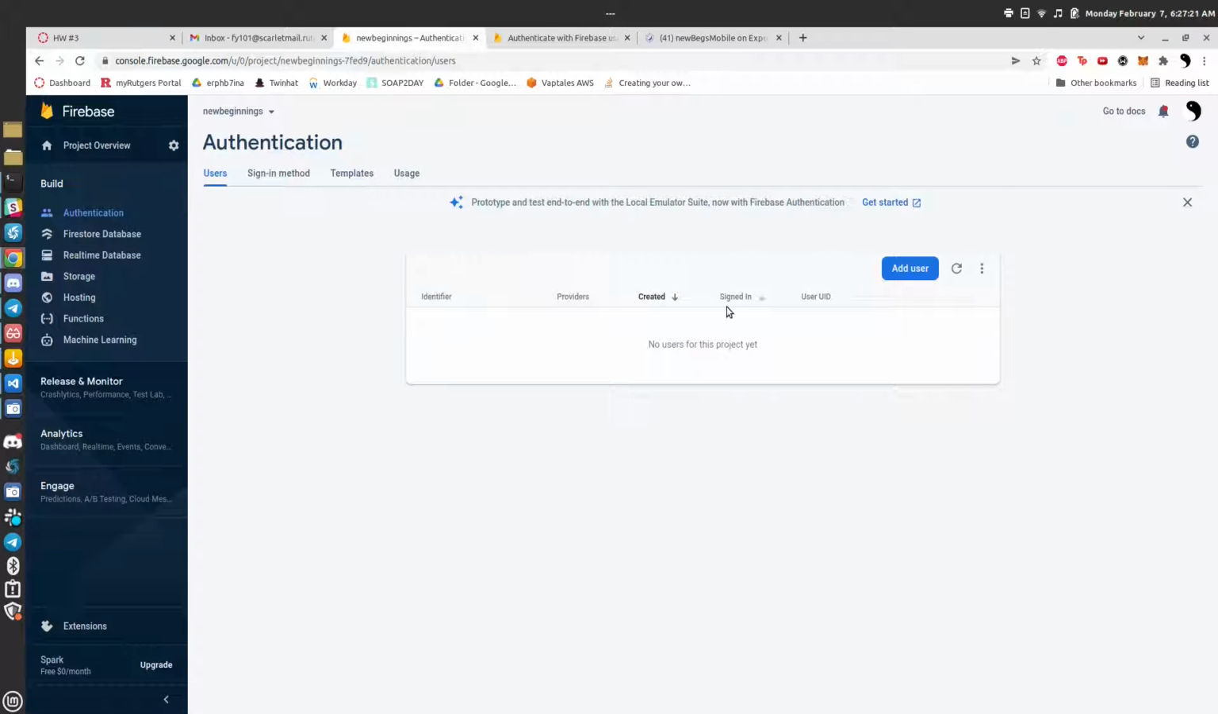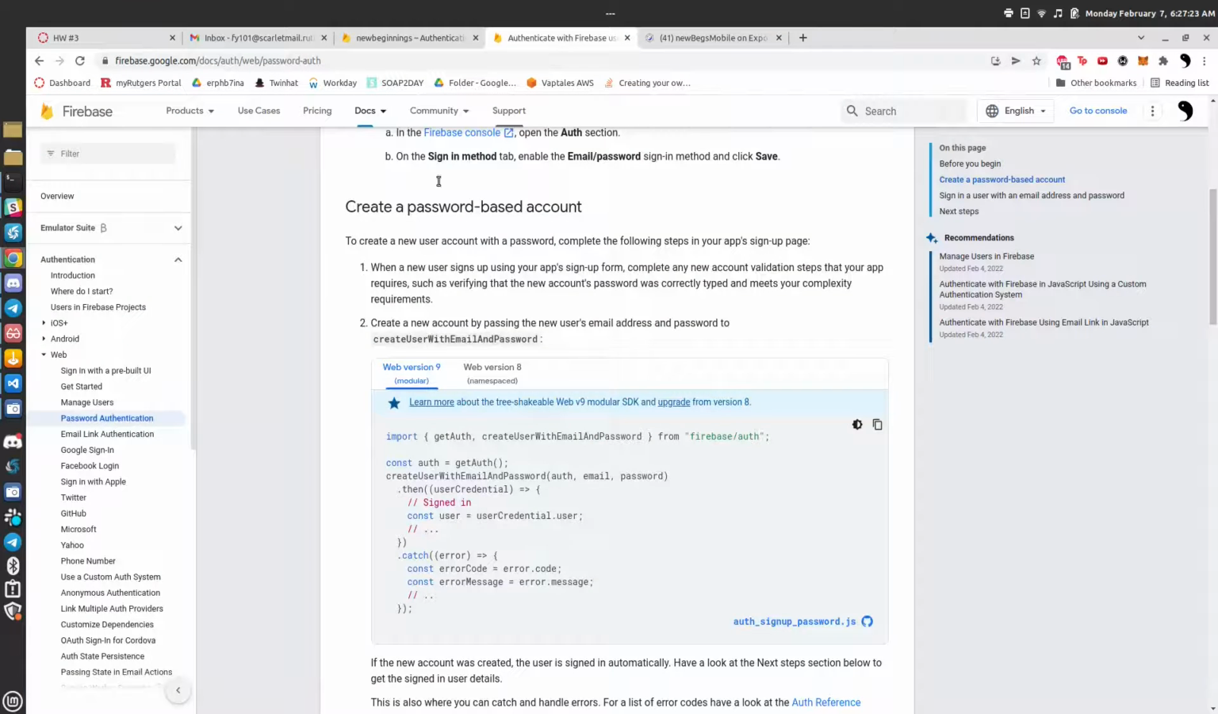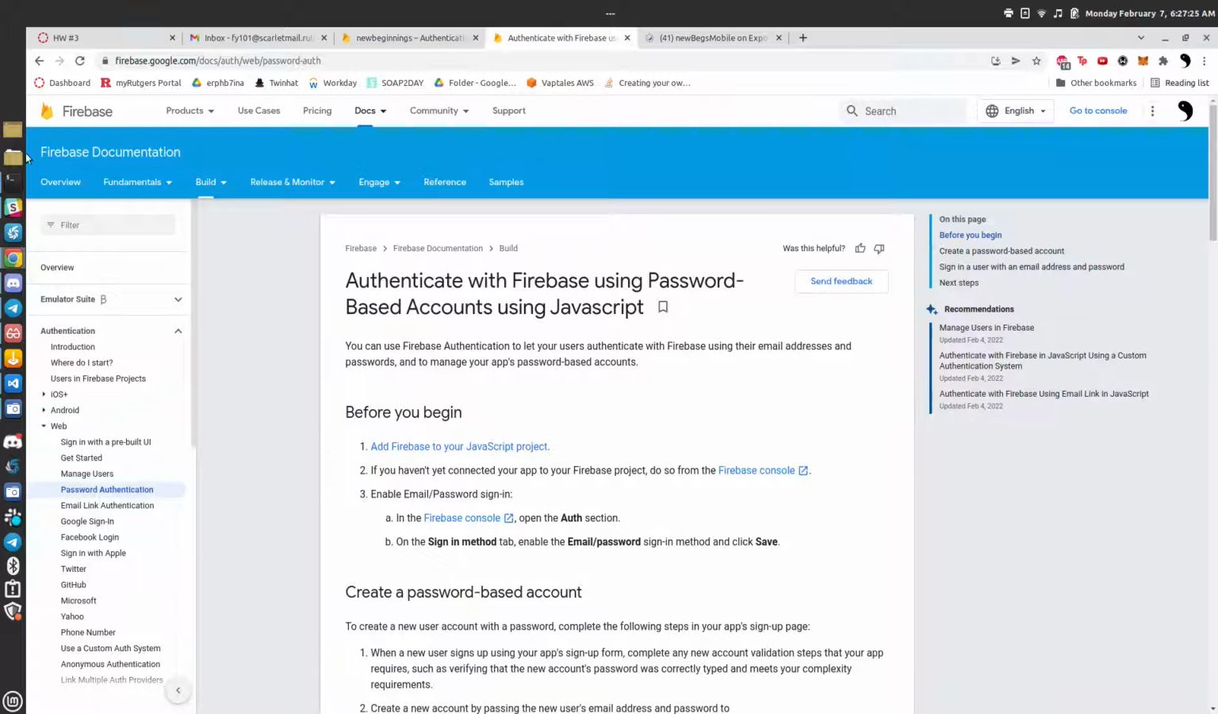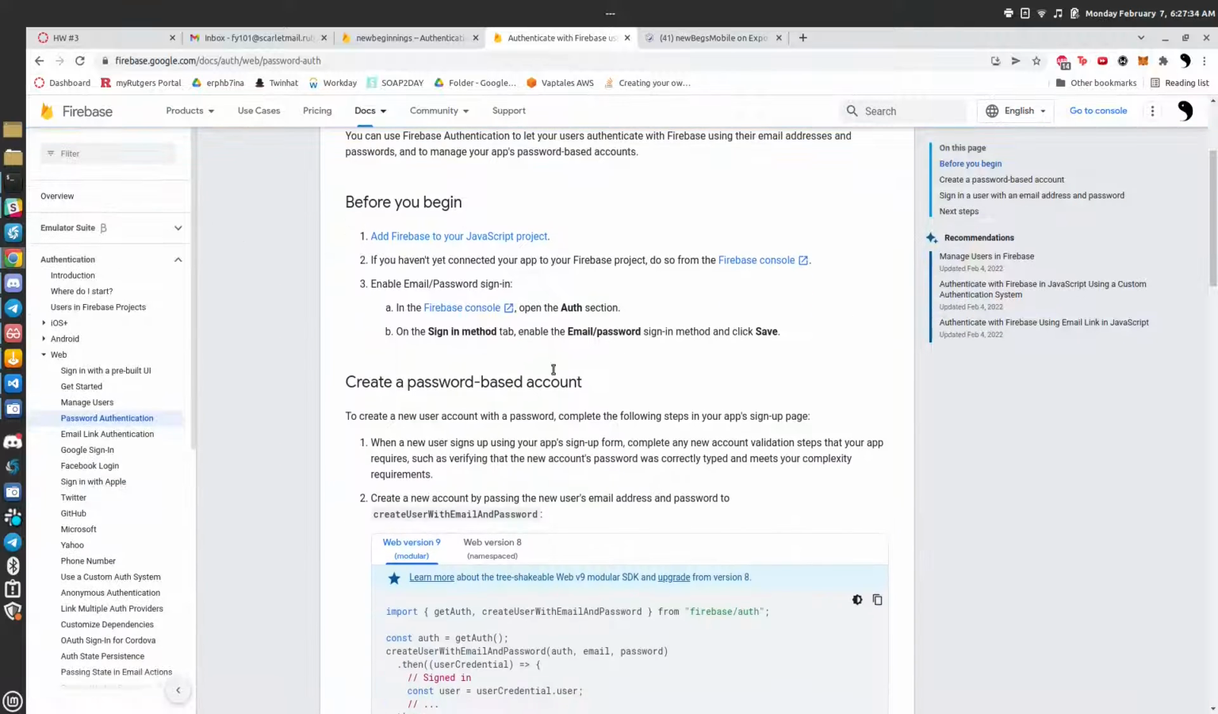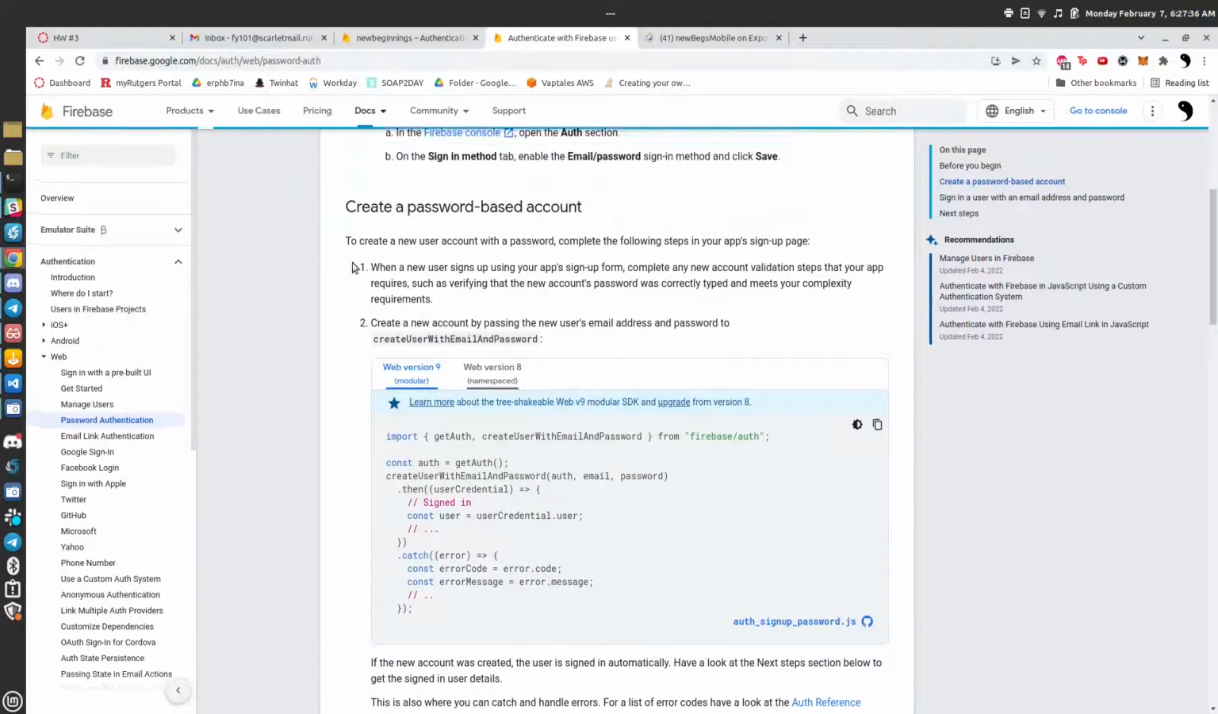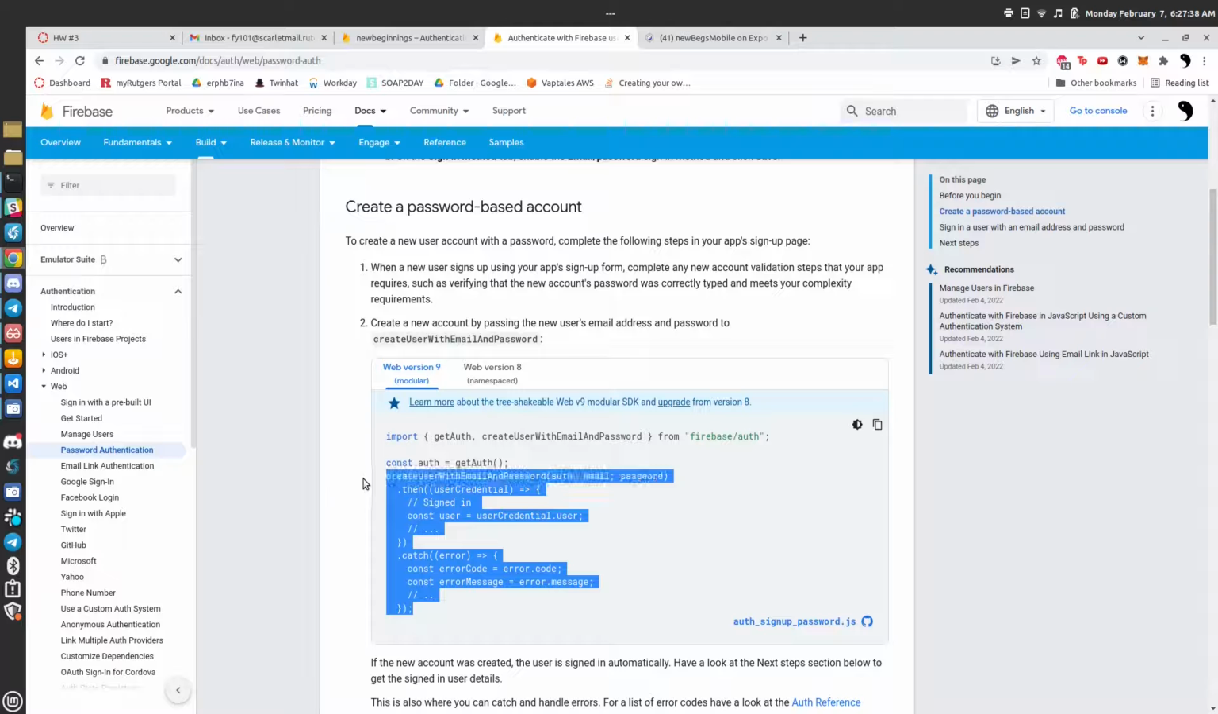So how do we create a user? Well, the Firebase documentation is actually great, and it will help us with that. I will link this in a Slack, and you can read it on your own time. But for now, we're just going to copy paste this, create a password based account, copy paste this code so we can use it for ourselves.